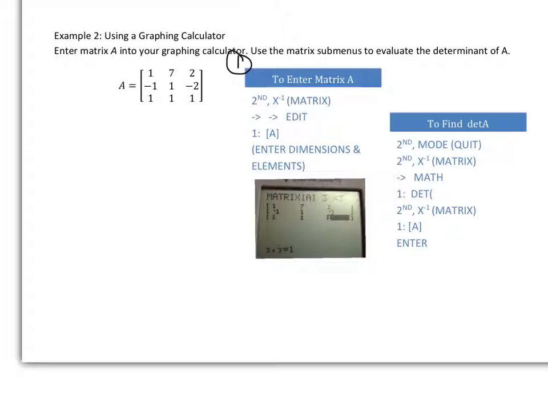Alright, then go back to the matrix stuff. So second, x to the negative 1. And the determinant part is in math. So arrow over 1 to math. And you see number 1 there? It says det, determinant. You're going to select that. And it'll take you back to the home screen with that in there.